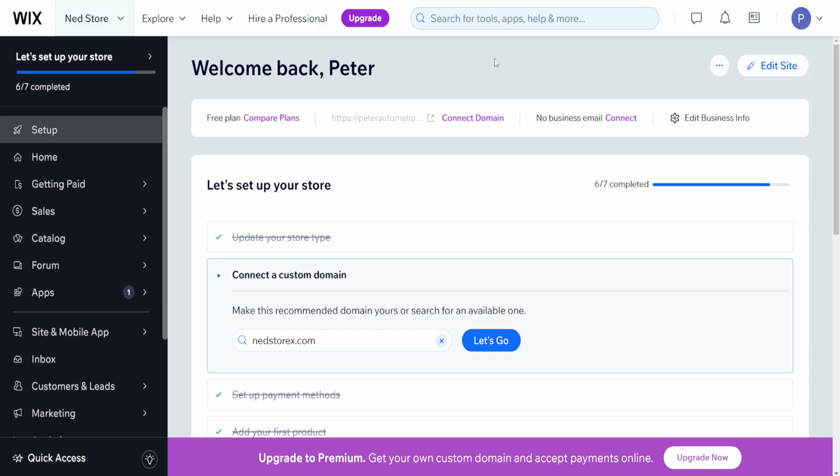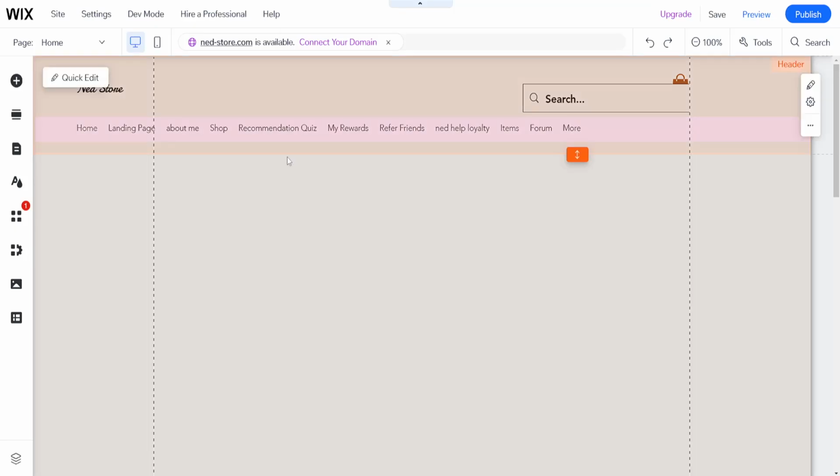How to change Wix Forms submission email address. So I've just logged into my Wix account and I've clicked on edit site, which has loaded up the Wix editor.